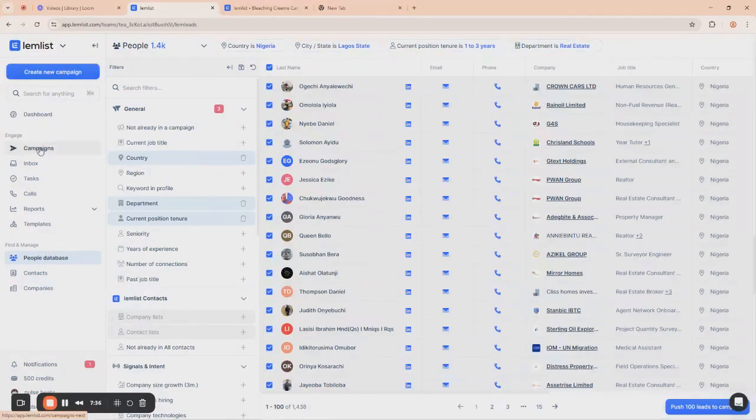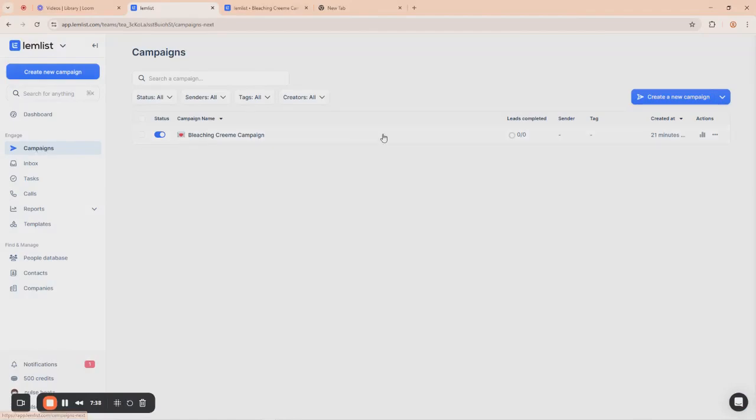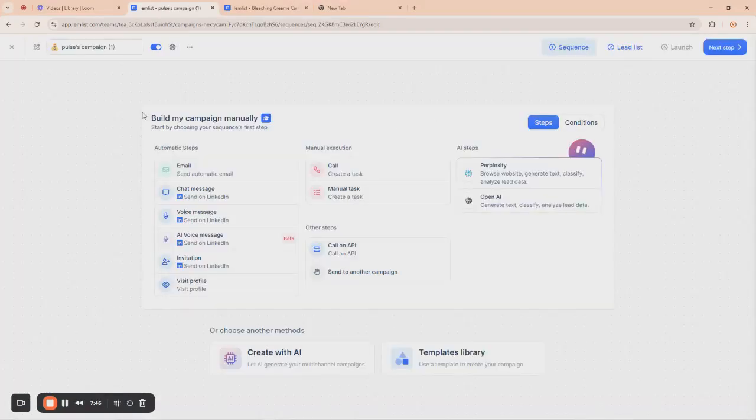You see these campaigns here? I click here to come to this page. Yeah? And then I click on Create a new campaign, right? Look at it now. Then here I said that you should always remember to name your campaign.